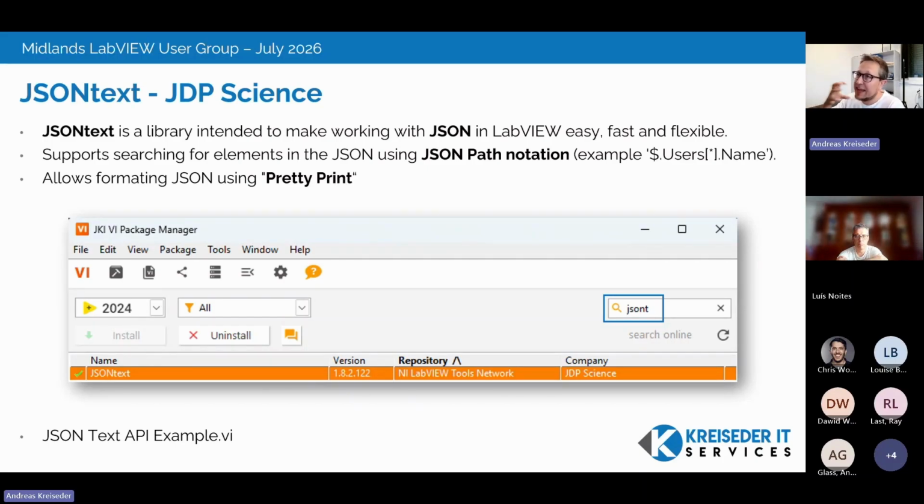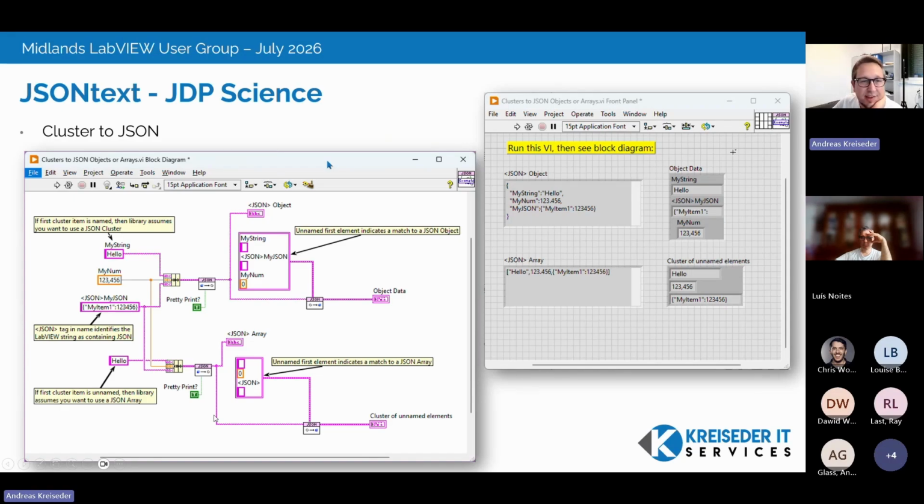There are also a lot of native VIs in LabVIEW that you can use for parsing a JSON, for example. But there are a lot of add-ons that give you a lot more control and features when dealing with config files. And one that I want to show you is from GTP Science. It's called JSON Text. You can also get it through the VI Package Manager. And there is a screenshot here on this slide. That's one of the standard examples, just to show you a few things on how you can use it.